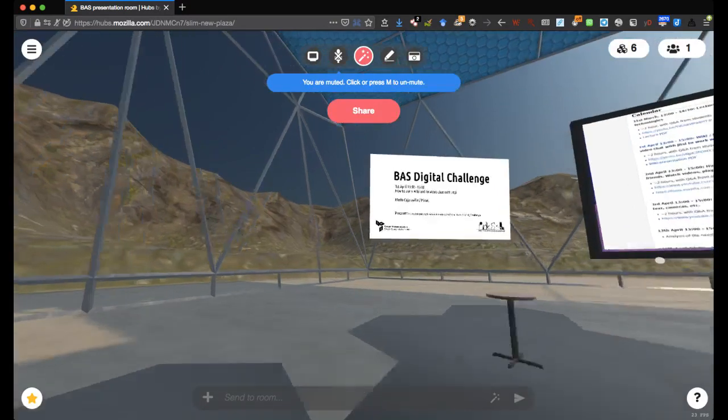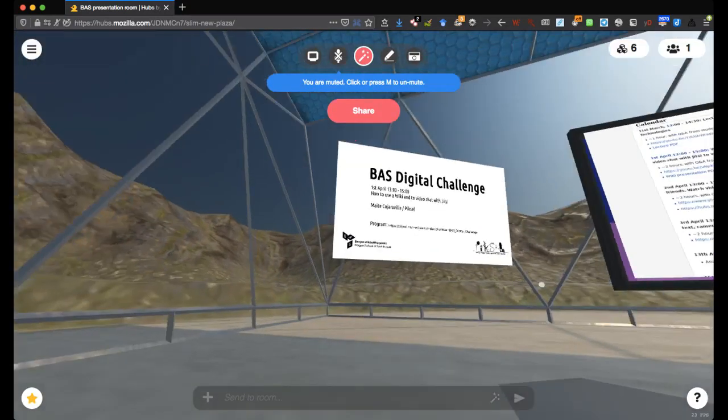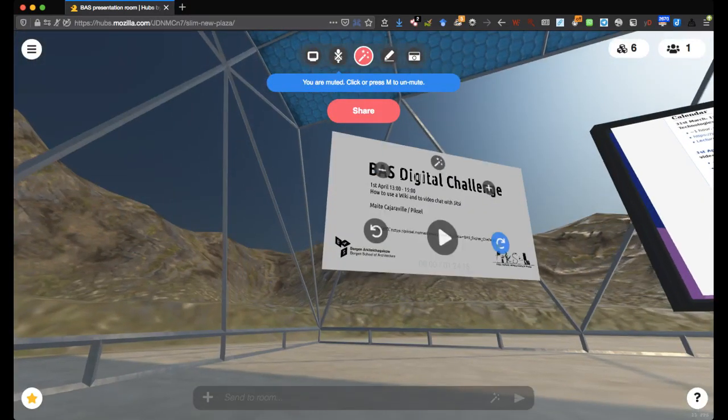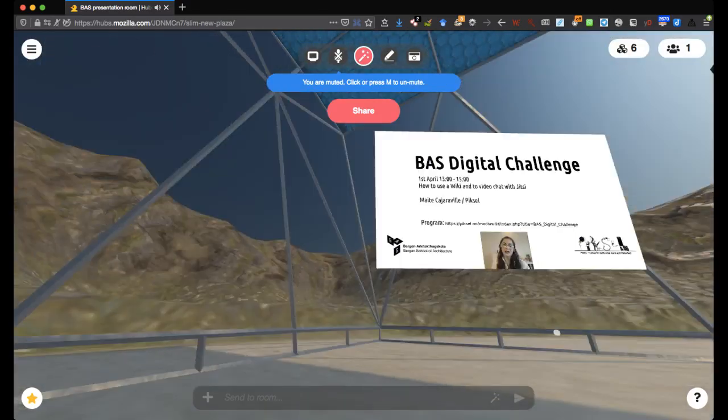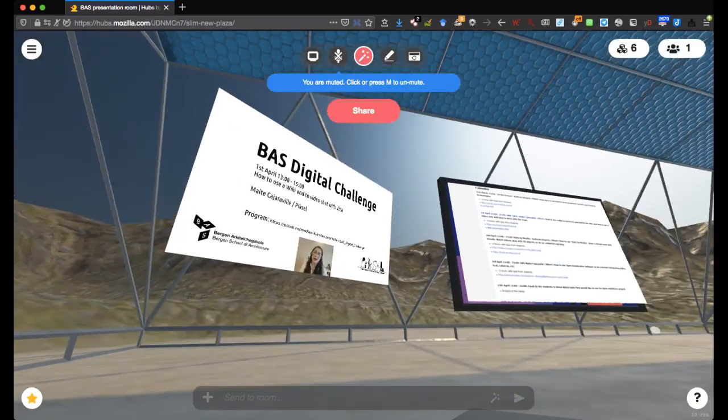So here then is the other presentation that was done by Maite yesterday about how to use the MediaWiki and also to use the video chat with Jitsi. I also wanted to include her presentation here. So if we meet in this room later on, you can also just view what was happening in the past days.